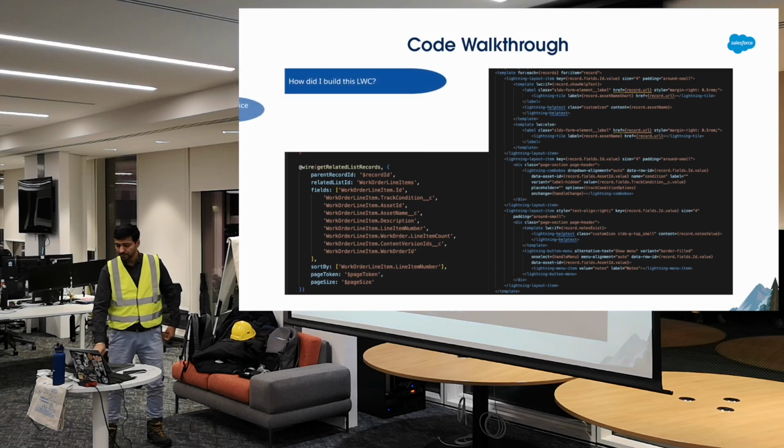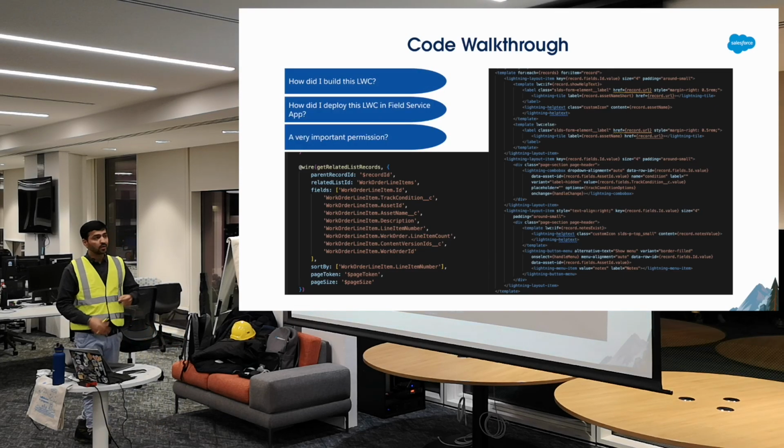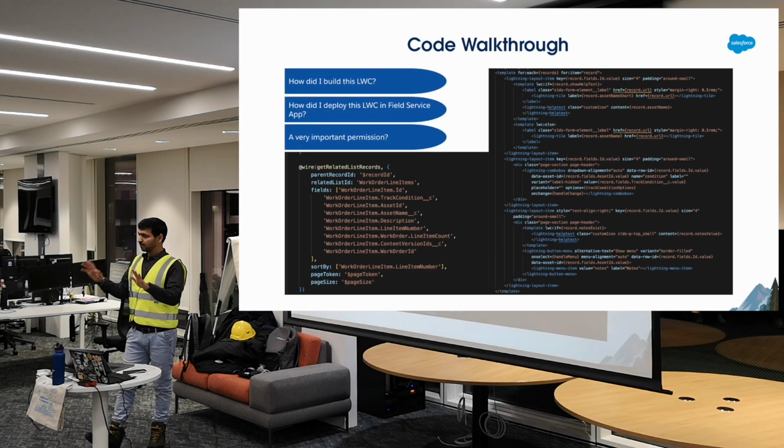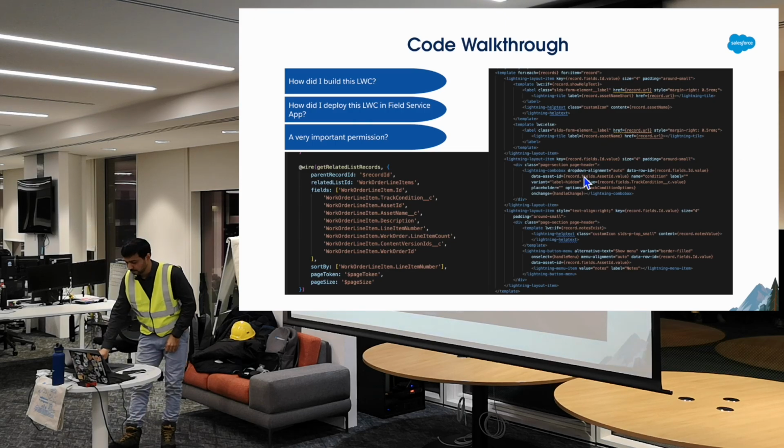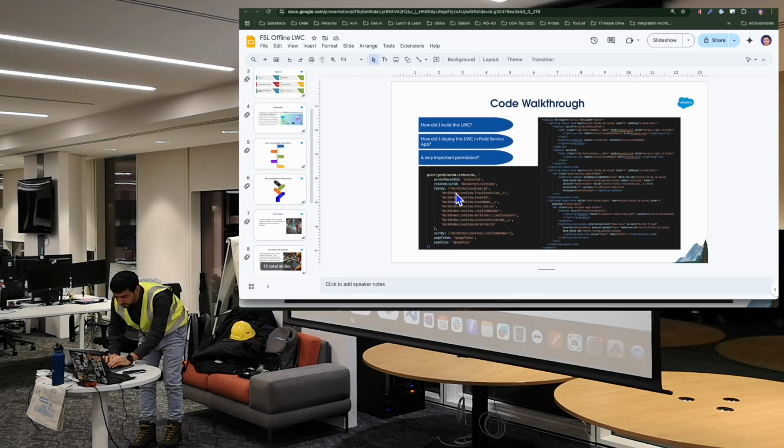Yeah, code walkthrough. So basically we will see 3 things. How did I build the LWC? I'll just show the main parts, like the main things I have used. I'm not going from scratch. How did I deploy this LWC to the field service app? And a very important permission. So let me open my VS Code.